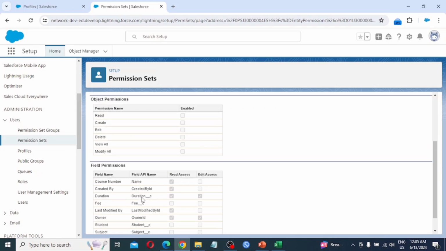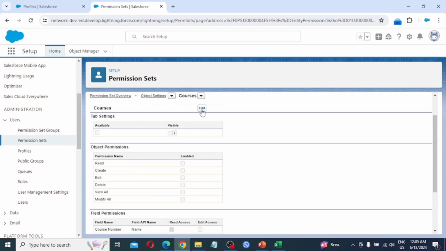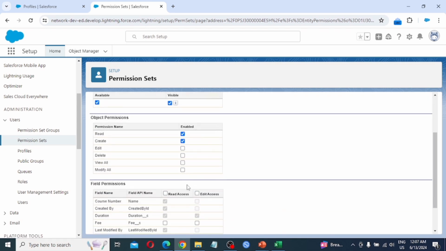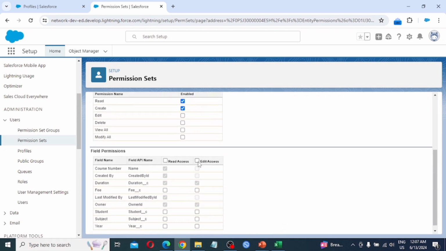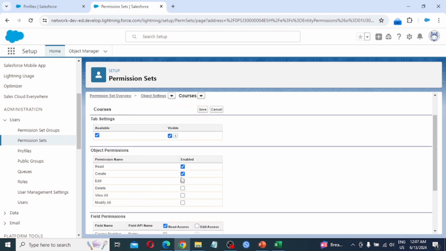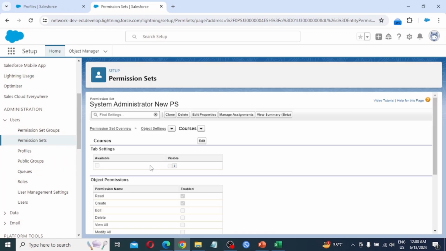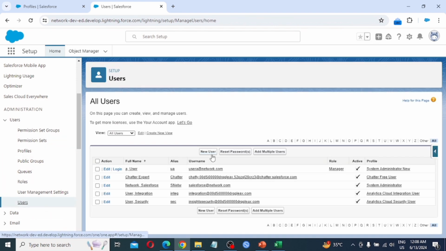Field permission. So I am clicking on the Edit button. Also we need to provide the read access and visibility on. Click on Save. After this we need to assign this permission set to user A.